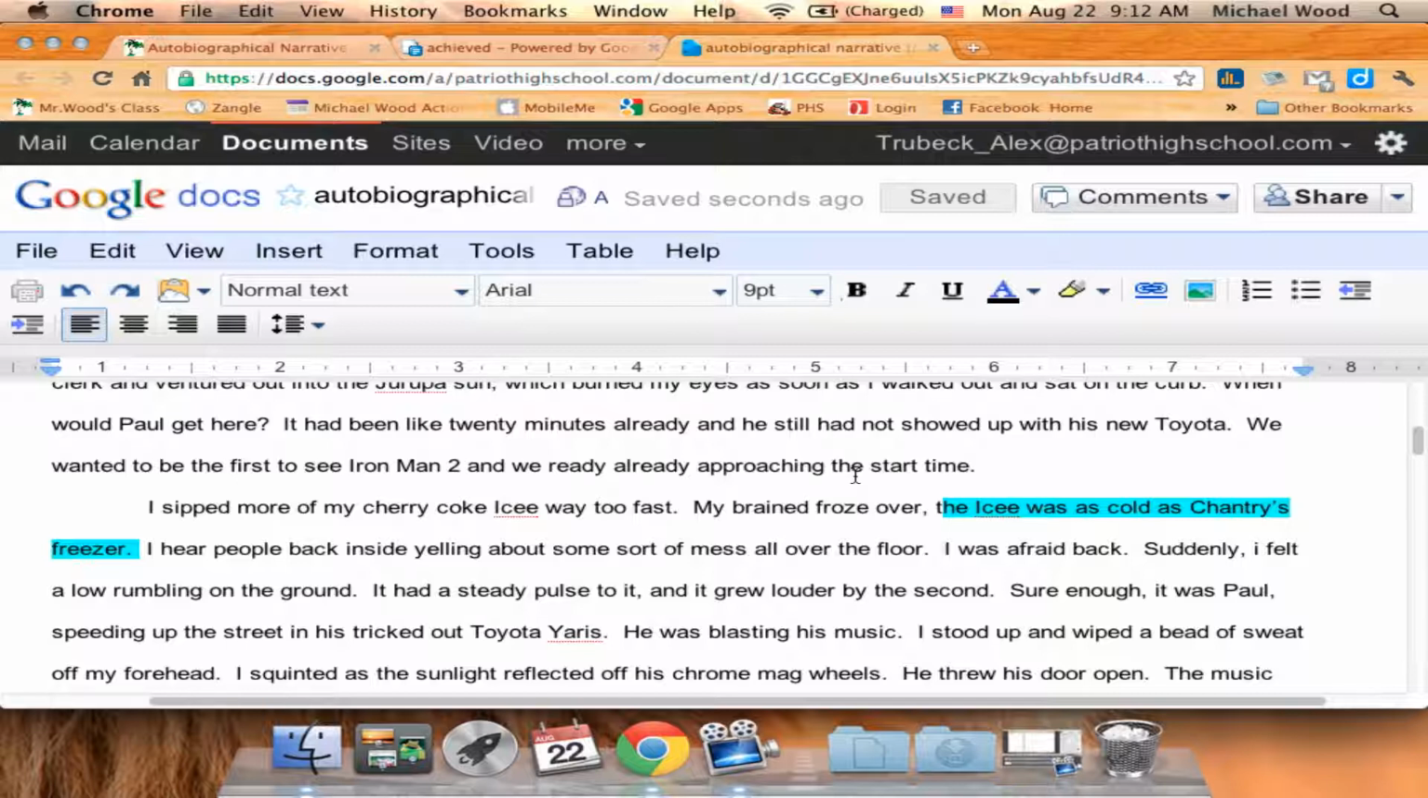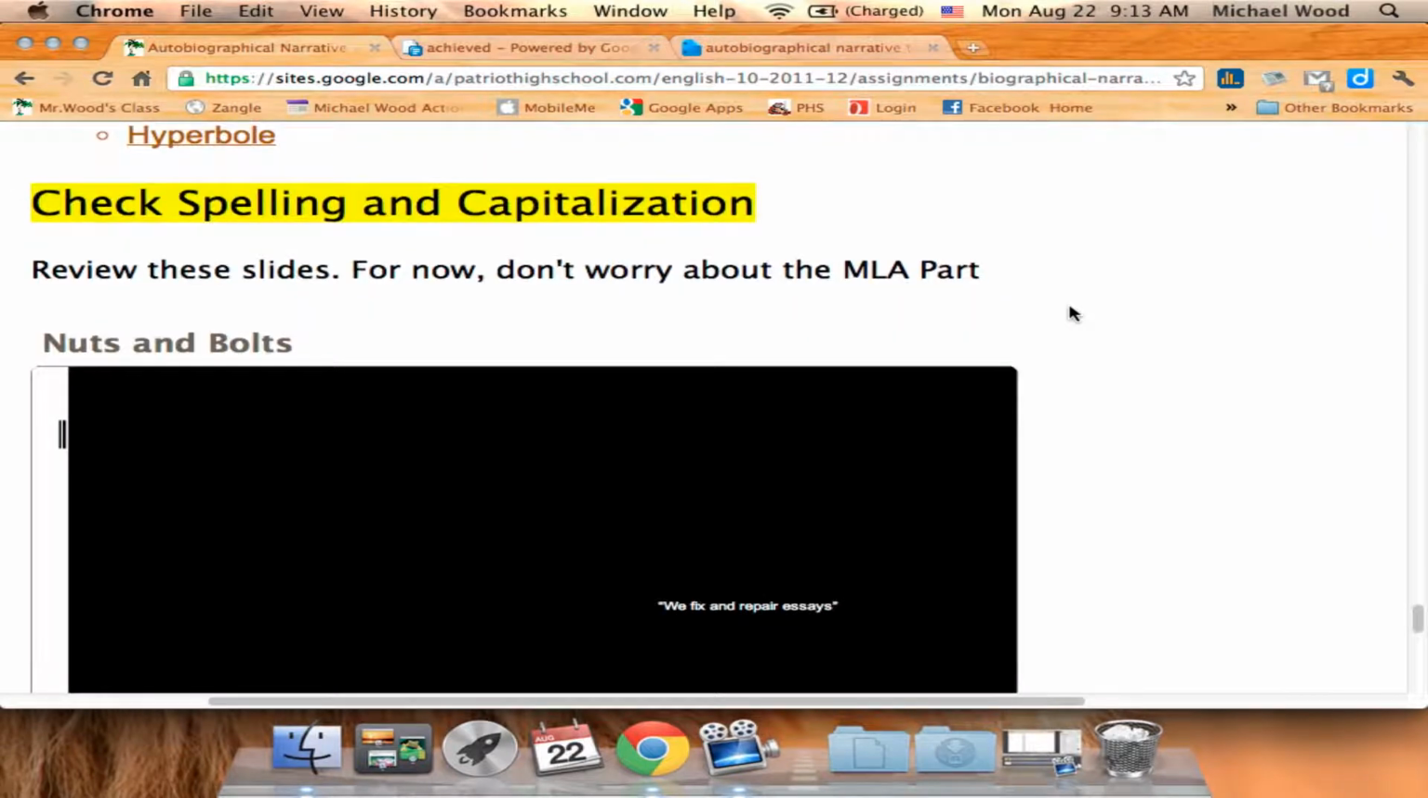Hyperbole is an exaggeration. Alright, finally, the last thing you want to do is check your spelling and capitalization. That's the last step. Why? Because we've been adding metaphors. We've been doing similes. We've been adding words. Now that all the words are there, we can now start checking all that spelling and stuff.